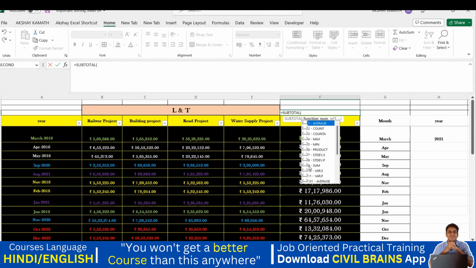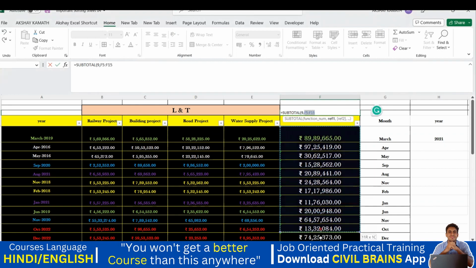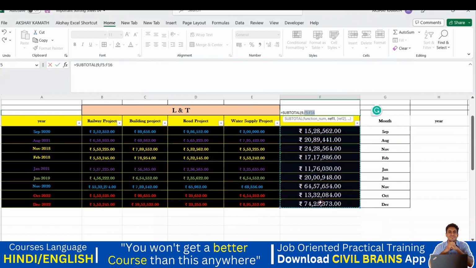What is the number left to that? The number is 9, right? So this 9 indicates you're looking for sum. So I'll type 9 on my formula bar. This is 9 what I have written. I'll give a comma. Now it's asking me to give a reference. So I'll say all this is my reference. I'll select all these things up to here, and I'll close the bracket, and I hit the enter button.